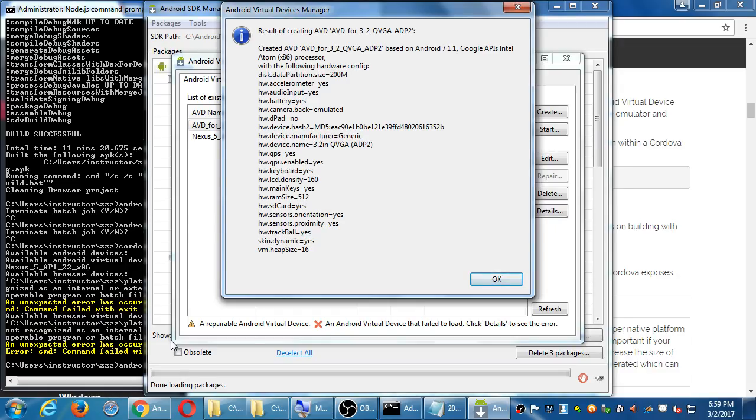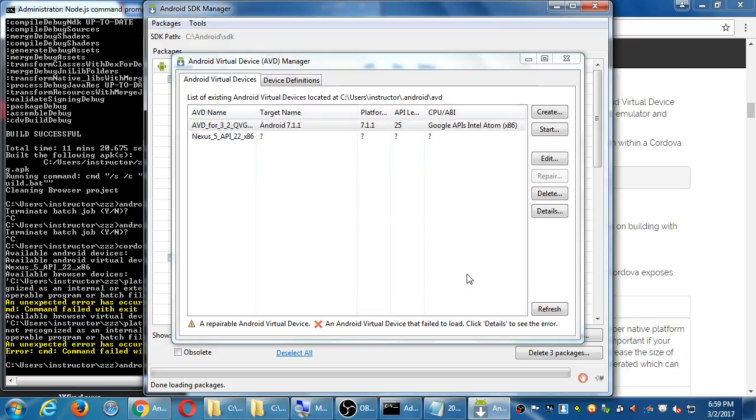I get some feedback and it says you did this, you did that, you activated this, you activated that. Great. Just click OK. And now it takes you back to the virtual devices. And the Nexus one that was built in, I have this 3.2 one I just created. Click it and we'll click Start. We'll actually boot it up.